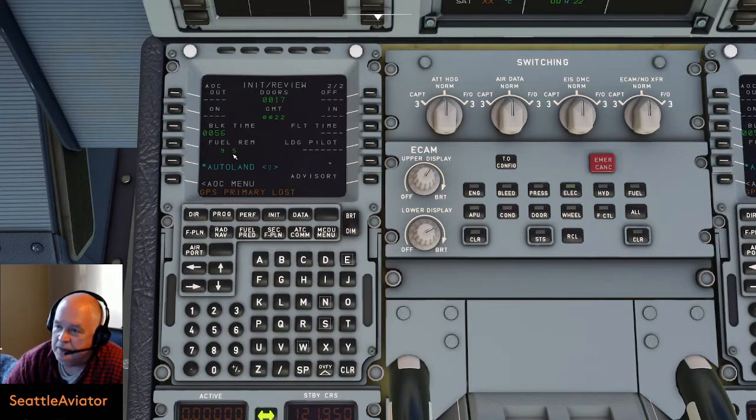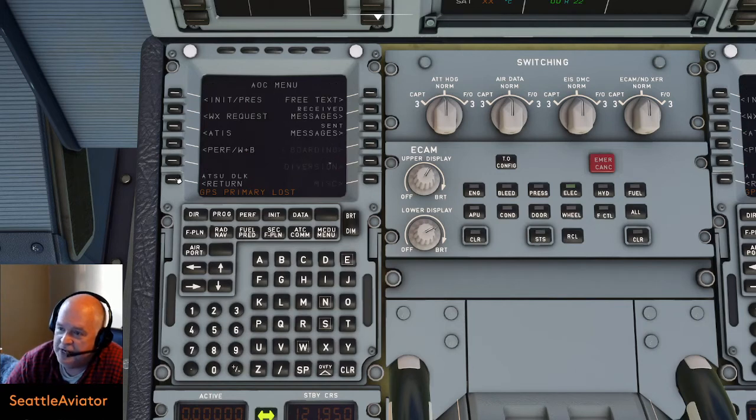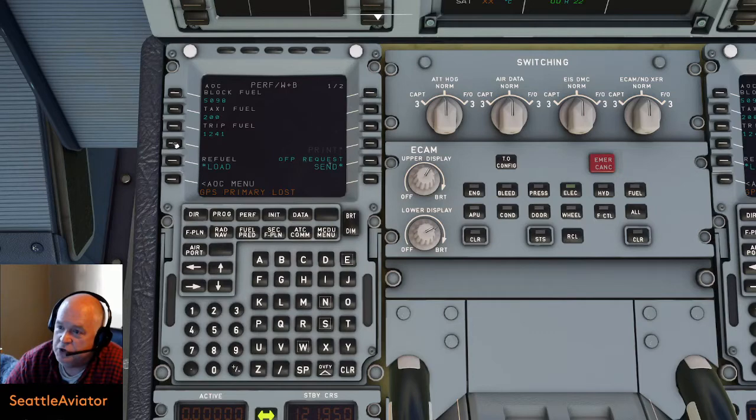Block time is 56 minutes, fuel remaining 9.5, so we're not going to use much fuel at all. We're set up for an auto land if we need it, and then we can fill out the rest of this when we land. What the flight time actually was, who the landing pilot was, the times in, times out, that can all be filled out at the end of the flight. Let's go to a perform weight balance.